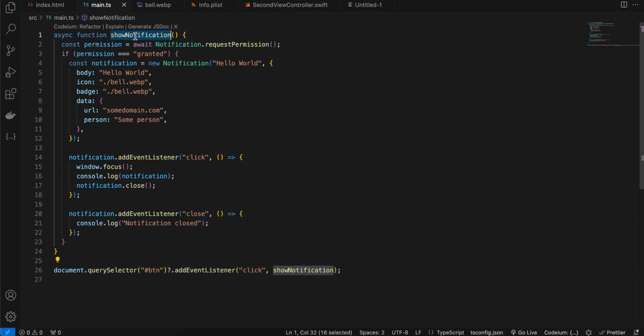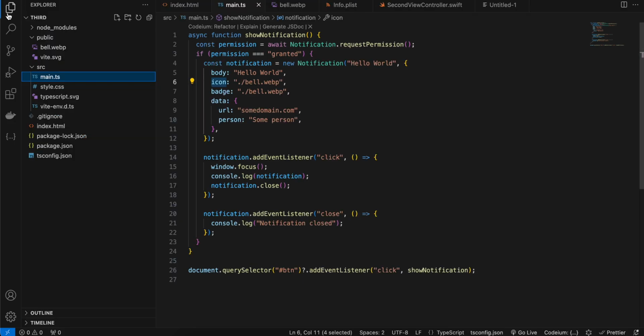So inside show notification, we are first requesting for notification permission. If the permission is granted, then we create a notification. The title is hello world, the body is also hello world, but you can change the body to whatever you want. You can add an icon and badge as well. So here I am using Vite, so I have added this icon inside. Icon and badge are the same for me, so I have added it inside the public folder.